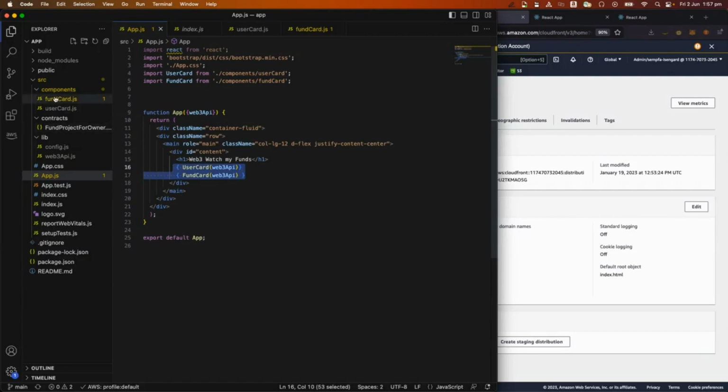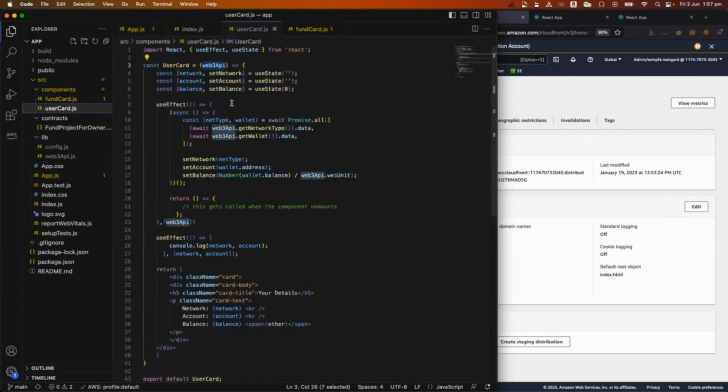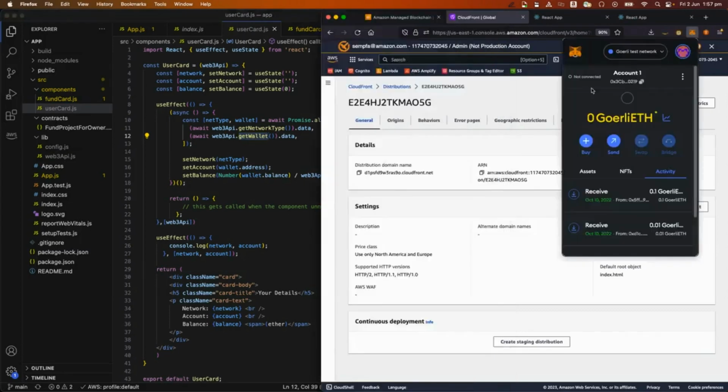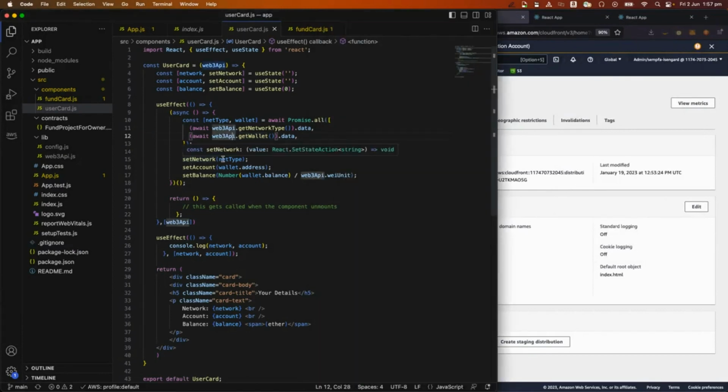In the user card component, we're going to be getting the network, getting the account, and getting the balance. So this is who we are. This is looking at our wallet. It uses the use effect, so it's an onload function to go and query our web API because it's all asynchronous. When it loads, it's going to go and query the Web3 API to get the network and get the wallet. It's getting the wallet from our local provider. So it will actually be looking at your actual wallet and not looking anywhere else. And then it's going to set the state for the network, the account, and it will set the wallet balance based on what's in your wallet.